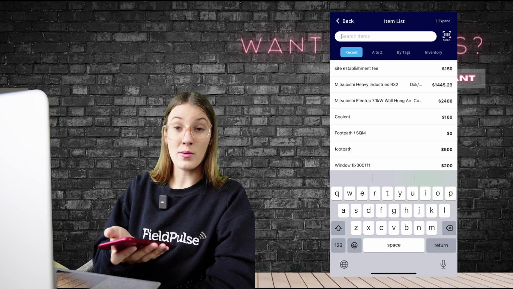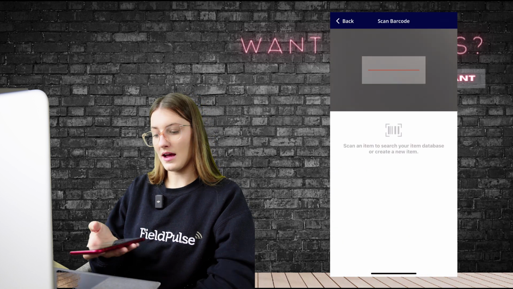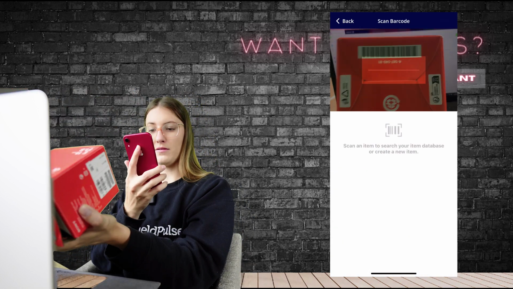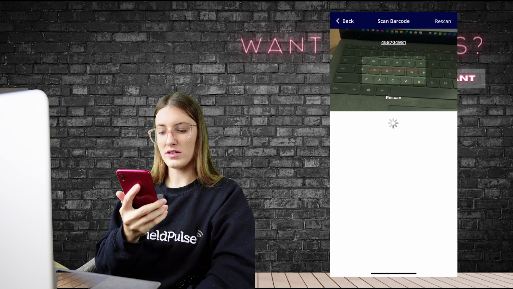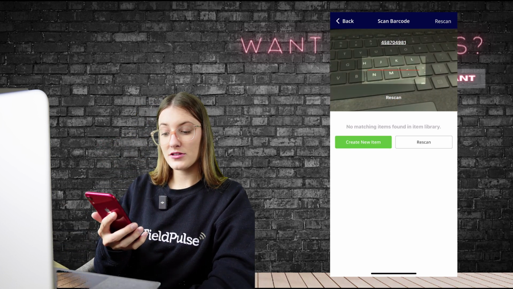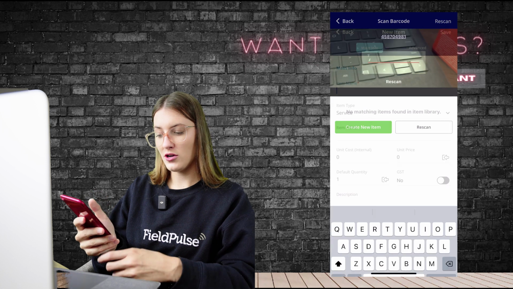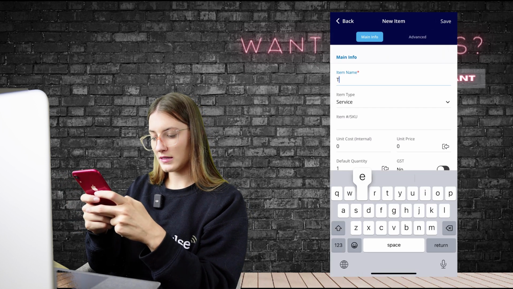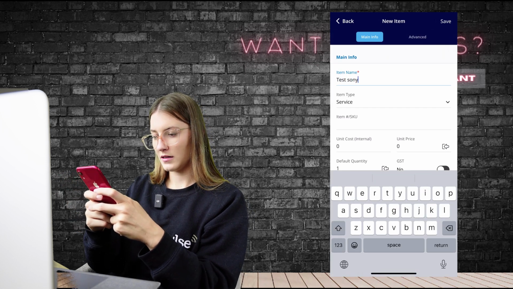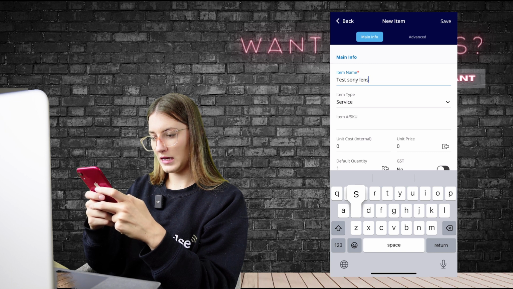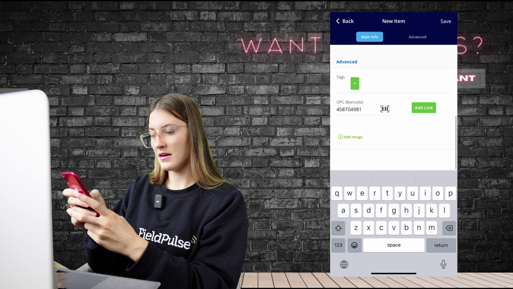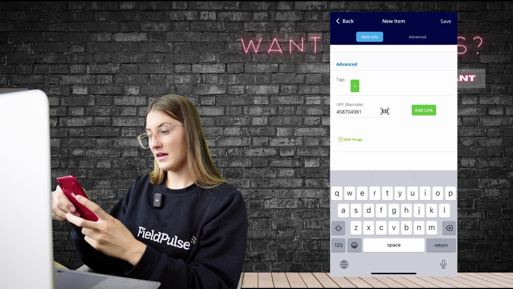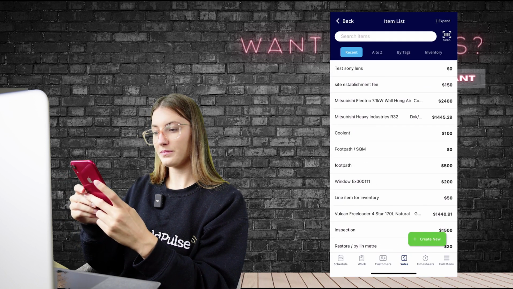So just to demo it for you, you're going to select scan. You then want to scan your item, and it's going to search the database for this item. As you can see, there is no current item, so I'm going to go ahead and create a new one. So I'm going to call this test Sony lens. And you can see you can fill out the item's details there. You can see the barcode has already been added. I can go ahead and save this.